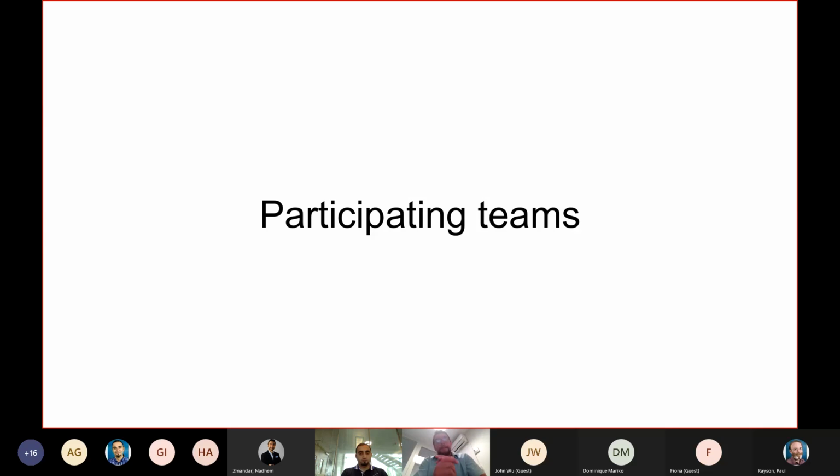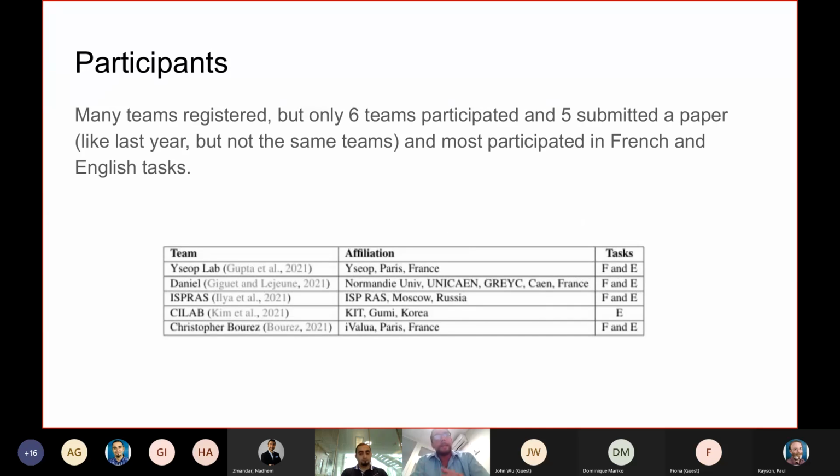Yeah, that's it for the presentation of the task. In terms of participants, we had many teams registered. Eventually, only 6 participated and 5 submitted a paper. It's about the same kind of statistics that we get year after year. Obviously, they're not the same teams. They were different, except from one, which is the team Daniel, which also participated last year.